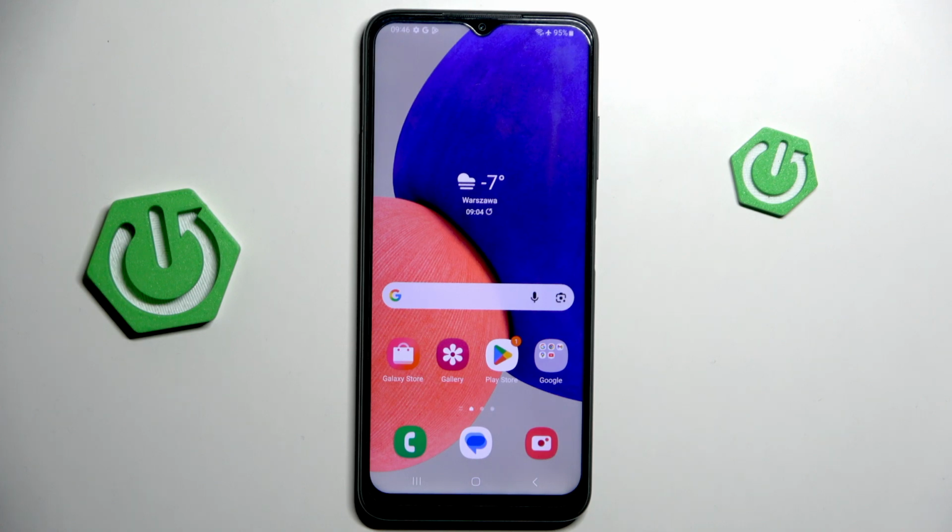Hello guys, in today's video I'm gonna show you how to enable voice typing on Samsung Galaxy A22. Let's go.